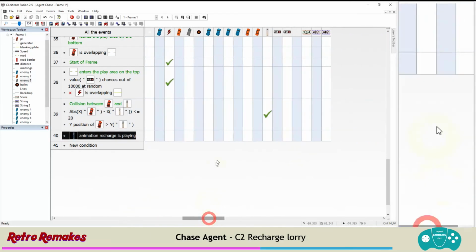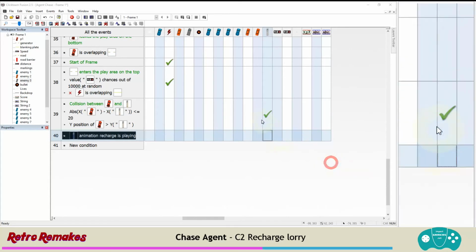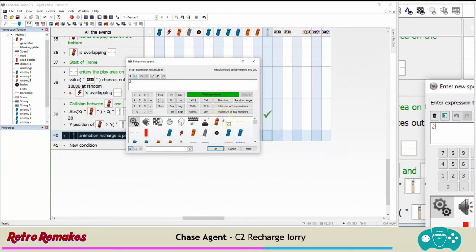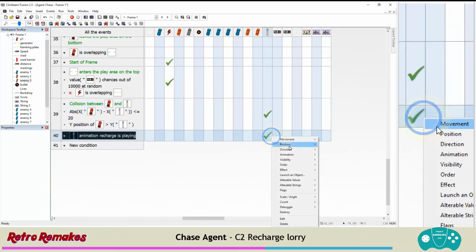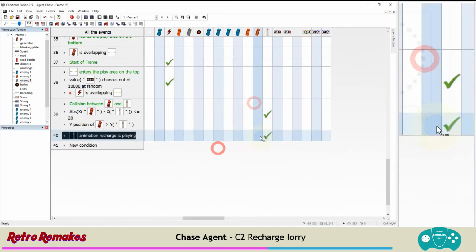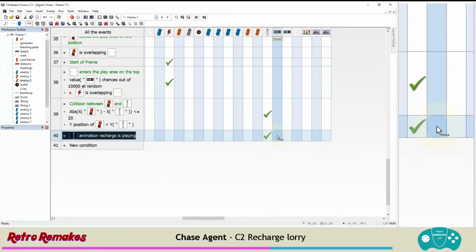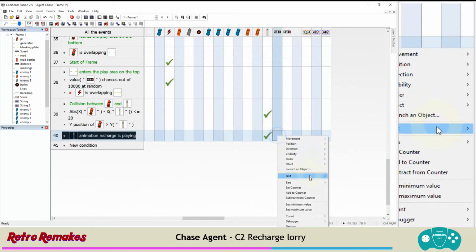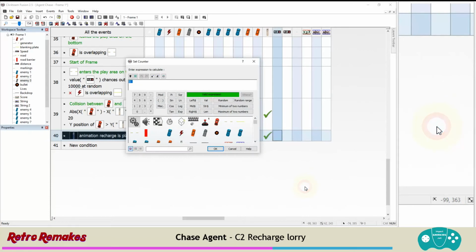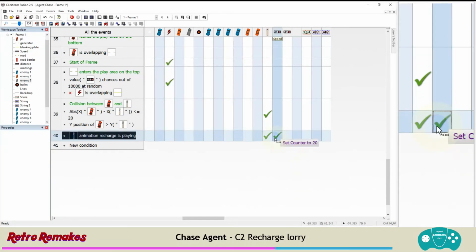We'll slow down the truck. So we right click, movement, set speed 2, and right click, direction, select direction, upwards. So it slows down, drives upwards. We'll also change the whole speed of driving altogether. So we'll set that counter to be 20, sort of the lowest that it can be. So everything slows down. We drive into the truck, it slows down.